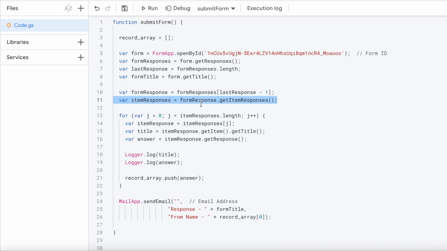Next I'm going to go through each of my responses. So I'm going to go question by question, and answer by answer. So here I'm doing a for loop. Here I'm grabbing one response. I'm getting the title, which is the question, and then the answer of that right here. And I'm just logging it out here so you can test it. But for my record array push, I'm just grabbing the answer. And then the last part is I'm sending an email.